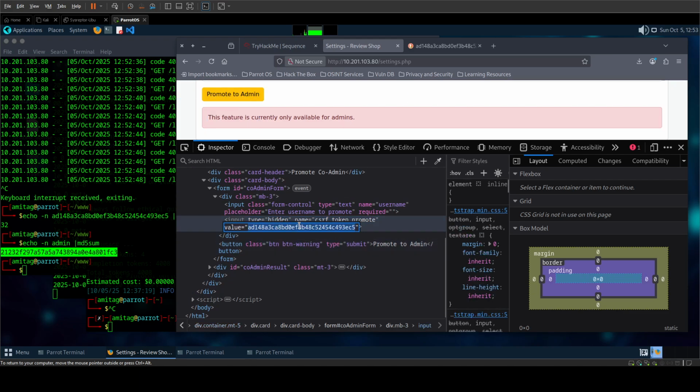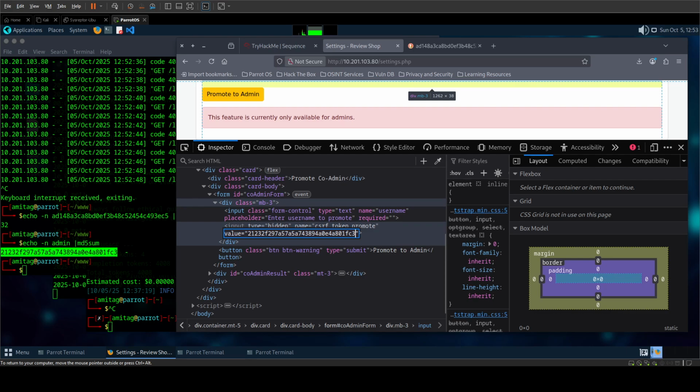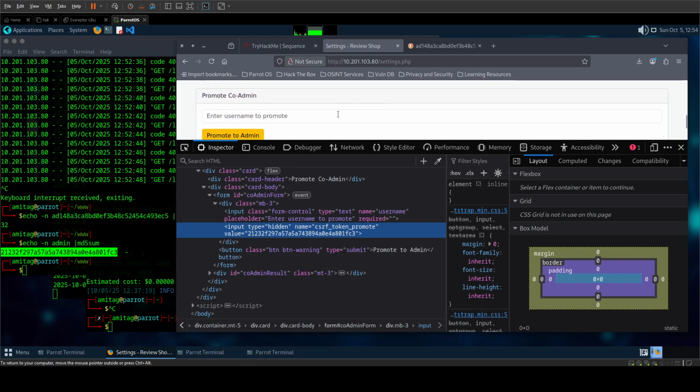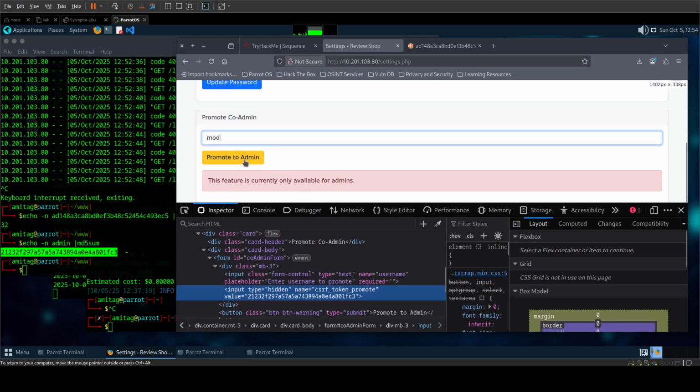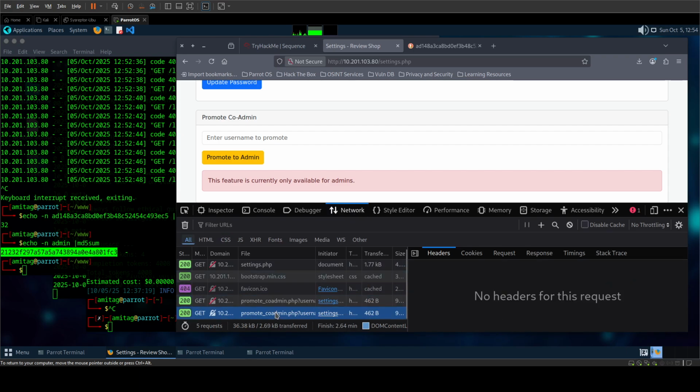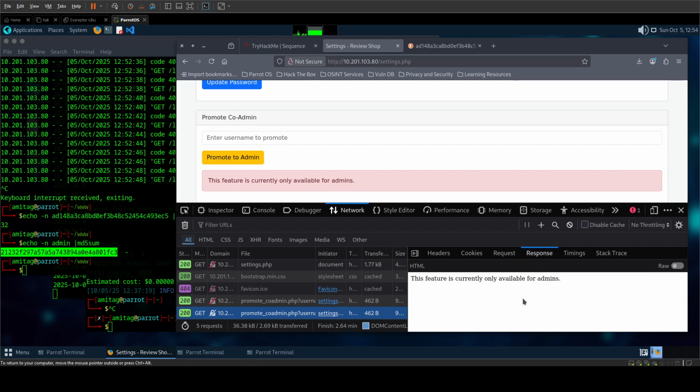So there are multiple ways you can do this. A lot of people would prefer to do it from Burp, but we can do it from here also. So I am just modifying the form, and in the form I am changing the value here. This is a one-time thing that will work, but that is fine. We only want it to be done once. Then I will try to say promote to admin. And if we go to network, we see that there was a request sent, and the response was that the feature is currently only available for admins.